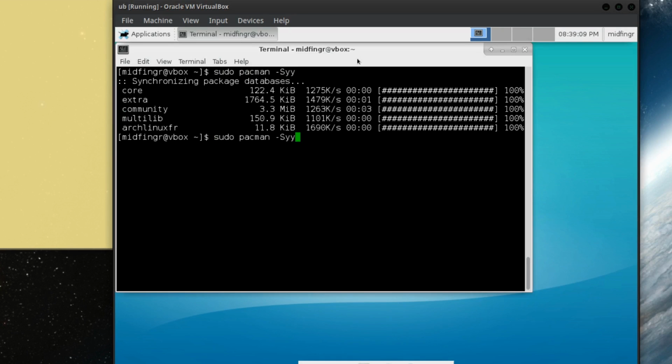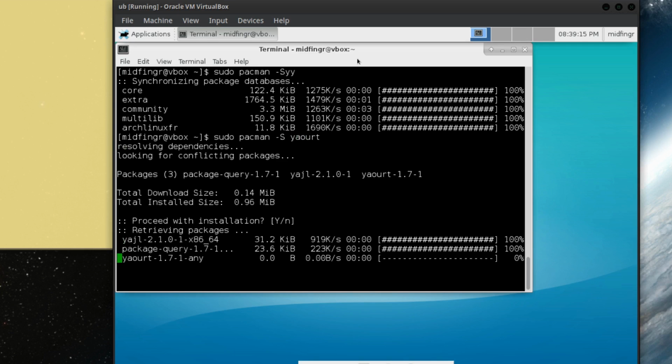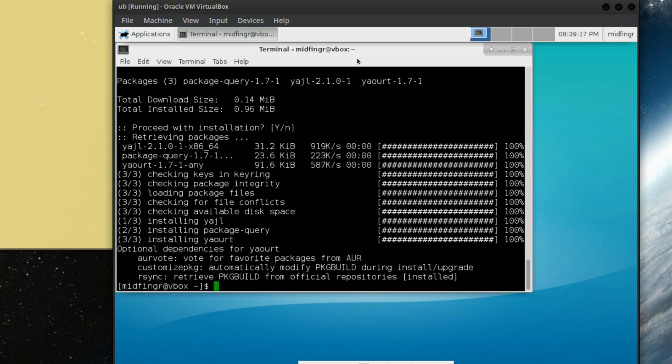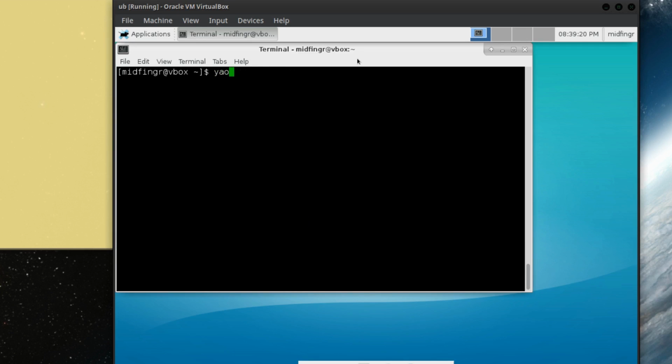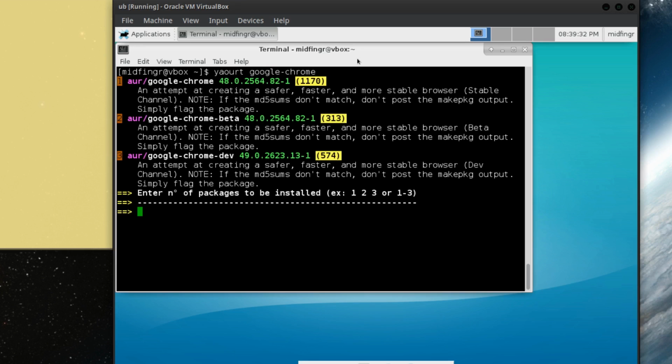So sudo pacman -S and a helper that's very, very popular is yaourt to download and install programs through the command line. So yaourt google-chrome. And it will come back with developer, stable, unstable, or beta.